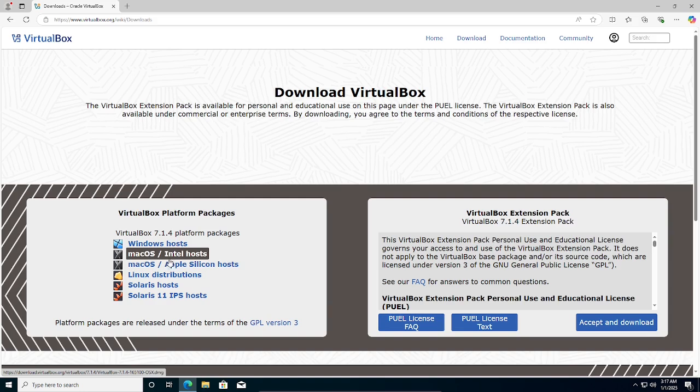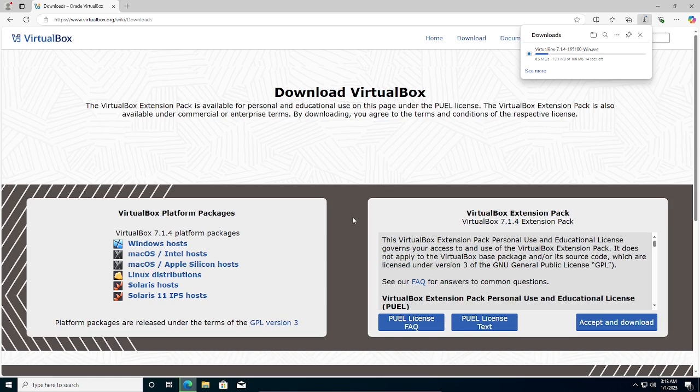Similarly, if you are working on macOS, go for one of these options depending upon what kind of processor your Mac is using. If it is Intel based, go for this one. If it is an M1, M2, or M3, or any of the M generations, you need to install this particular version. And if you are on Ubuntu or Solaris or any other operating system, you may need to choose the installer for your particular system. Here we are on a Windows system, so I'm going to choose the Windows host. Click here and it will start the download.